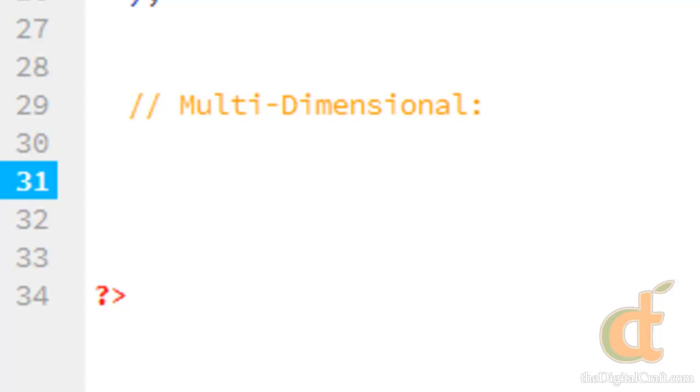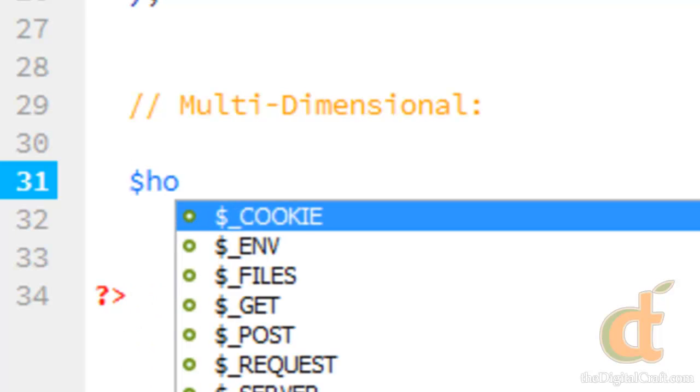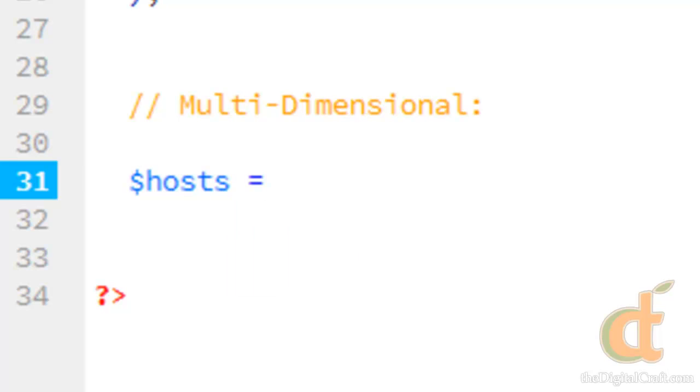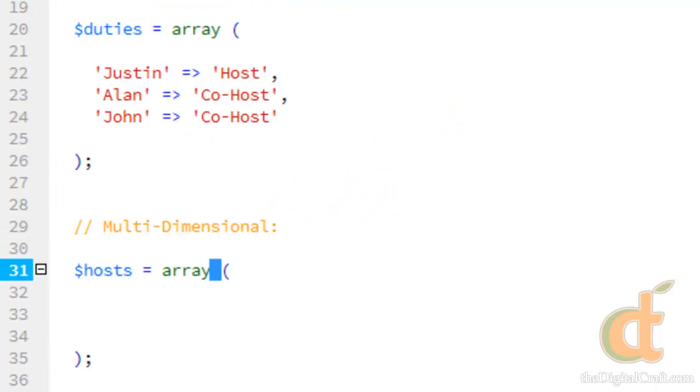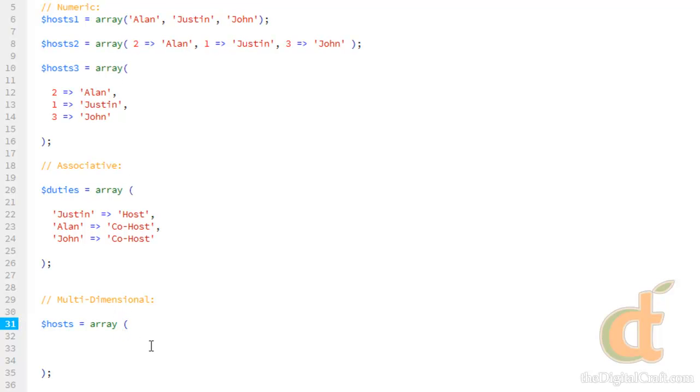And until you wrap your head around this, it can be a little confusing, but these become very helpful as well. So we're going to follow kind of the same format as we did with the associative array, and we'll call this hosts equal array, and our parentheses, and some people like to put a space here. I've done it both ways here, just as an example. It's not necessary. It works either way.